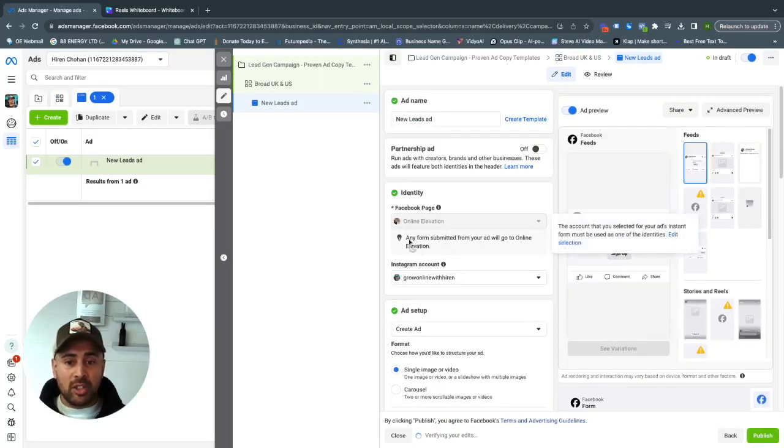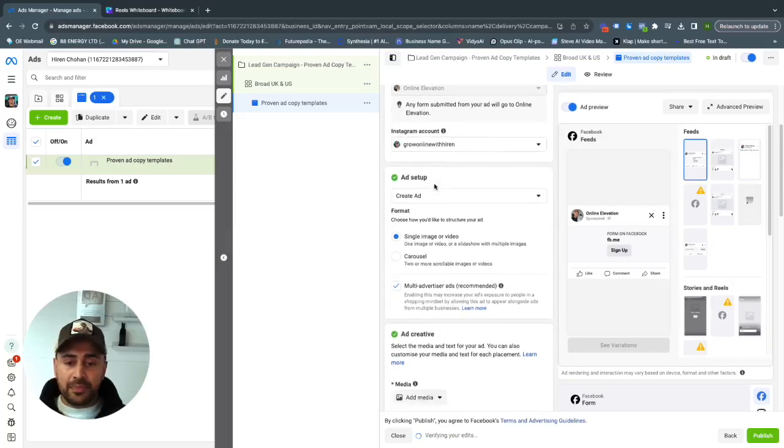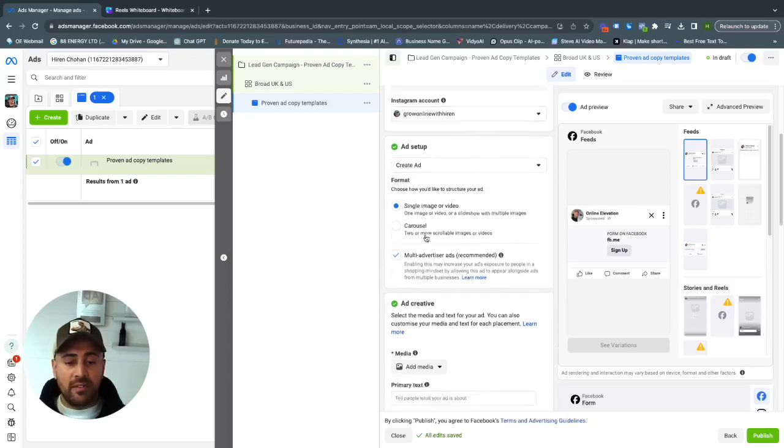So again, make sure you've got the right Facebook and Instagram page selected. Name your ad here. I'm just going to call this proven ad copy templates, and you'll see why in a second. If we scroll down here, you can add a carousel, but honestly, keep it straightforward. If you're an online coach, then single image is absolutely fine.